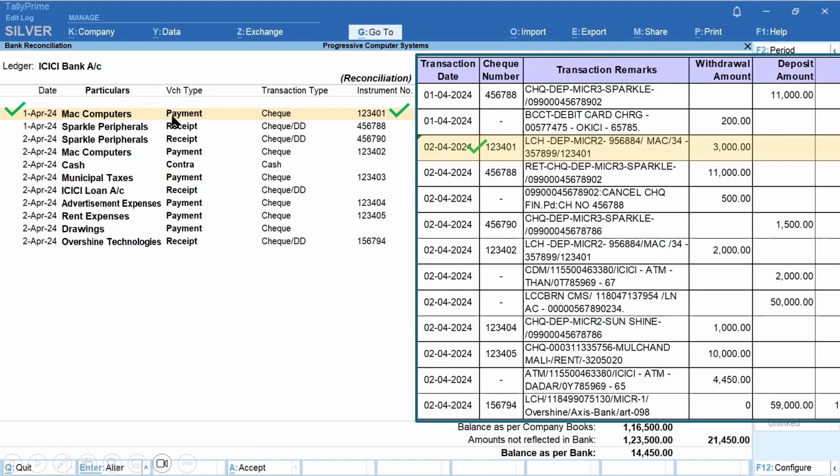Here the first transaction is of a payment and the check number is 123401. When we compare the check number, we find it in the statement. This check has been cleared in the bank on 2nd April. Our transaction was on 1st April. The transaction was of a payment, so the transaction amount is appearing in the withdrawal column.